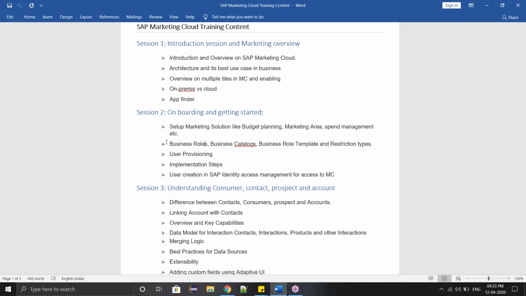contacts and accounts. So I'll walk you through what the difference is between all these, the different types: contact, consumer, prospect, and account. So we have all these types of contacts available, and each has its own specific role, and we'll be using them in B2B and B2C scenarios, and linking an account to a contact.